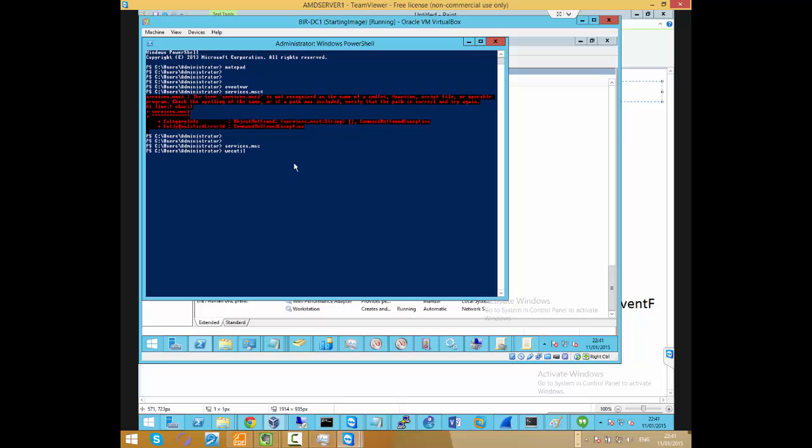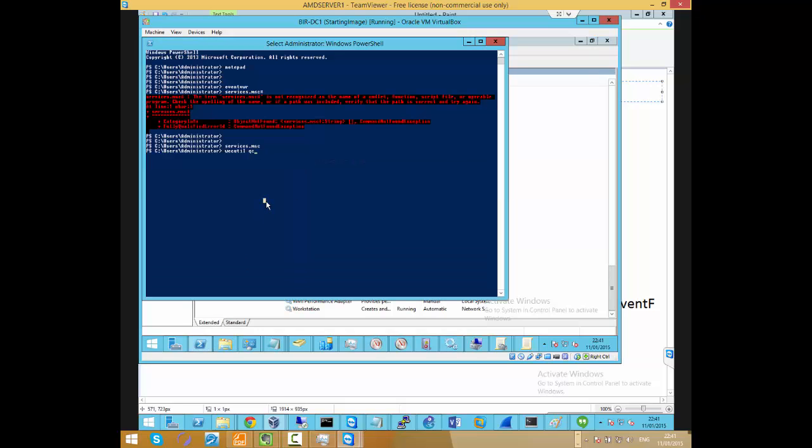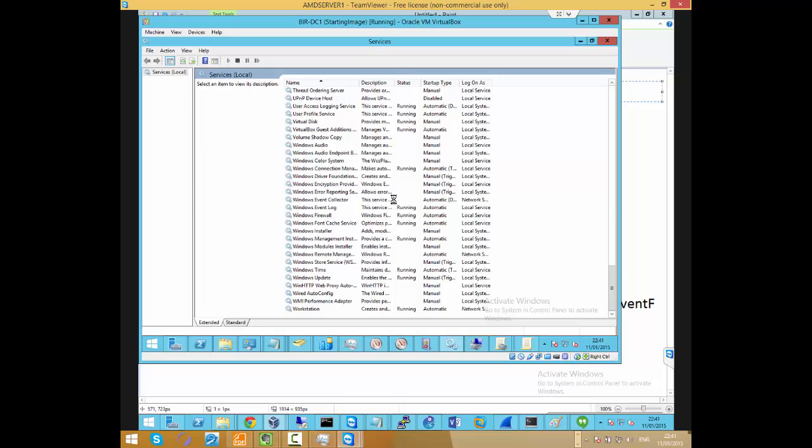So if I'm on the server, I just go wecutil qc. The only thing that command is going to do is take the Windows Event Collector Service, enable it and set it to automatic delayed start. So you can use that to make it quicker. If I press enter, it says, are you sure you want to change this to yes? I say yep, I want to do that. After that, if I go and refresh, the Windows Event Collector service should be running, and if the startup type is set to anything else, it will change it to automatic delayed start.